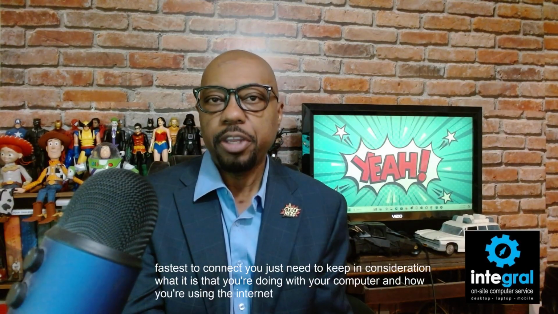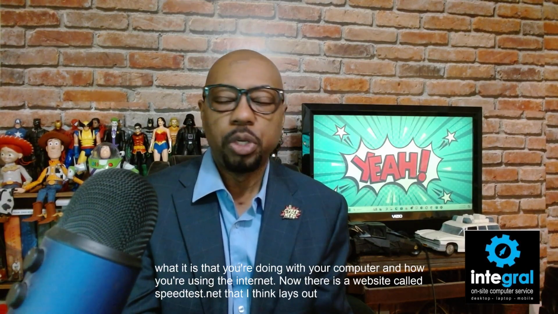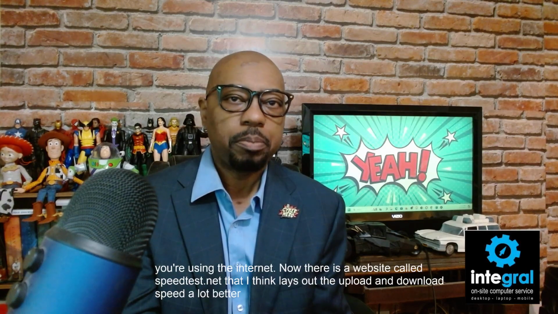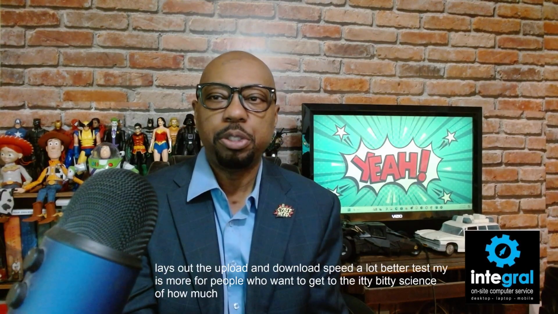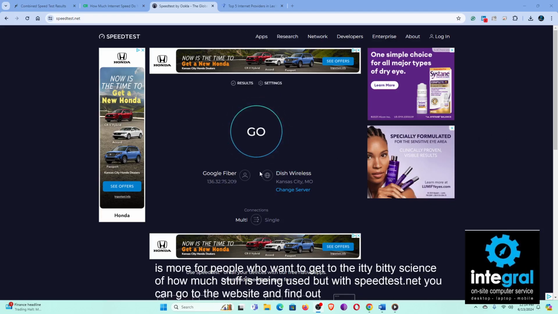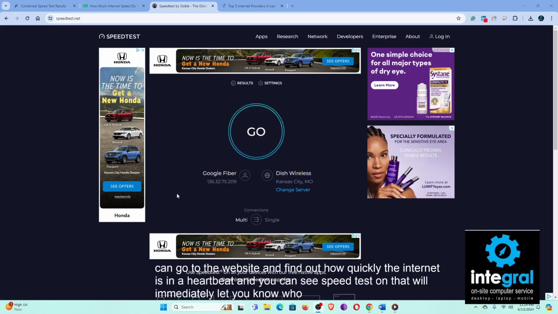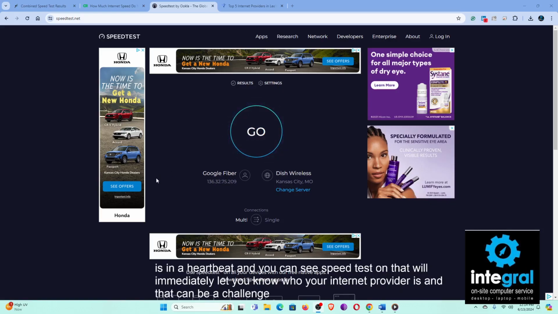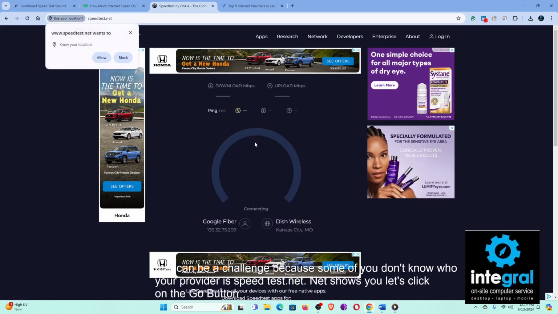Now, there is a website called speedtest.net that I think lays out the upload and download speed a lot better. TestMy is more for people who want to get to the itty bitty science of how much stuff is being used. But with speedtest.net, you can go to the website and find out how quickly the internet is in a heartbeat. As you can see, speedtest.net will immediately let you know who your internet provider is. And that can be a challenge because some of you don't know who your provider is. Speedtest.net shows you.